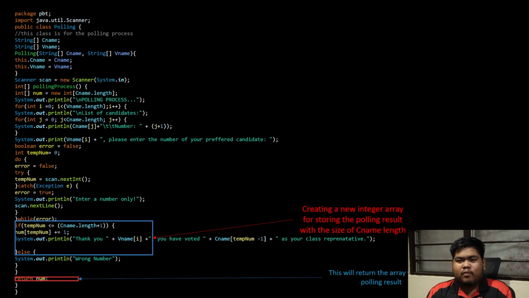then we will store the voting result inside of the array that we have created. And then we will system out print line a word to confirm the voter has voted for the candidate. If the number is larger than the CNAME dot length, which is 3, larger than 3, then we will output system dot out dot print line wrong number. And then we will return the entire array that contains the polling result.